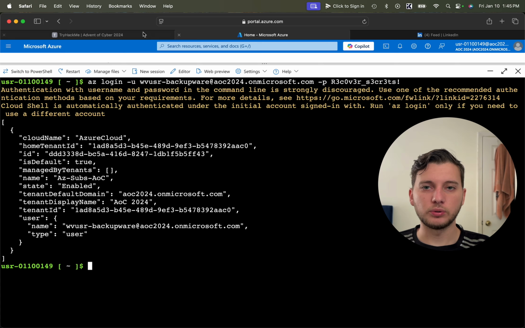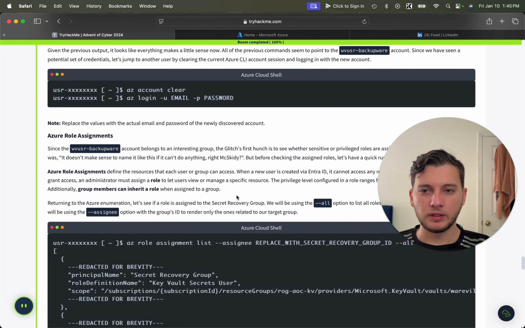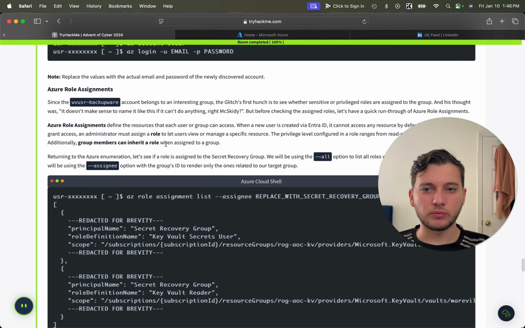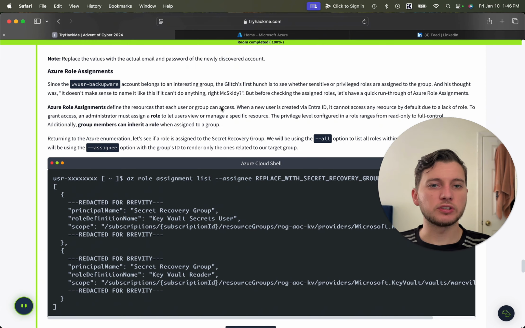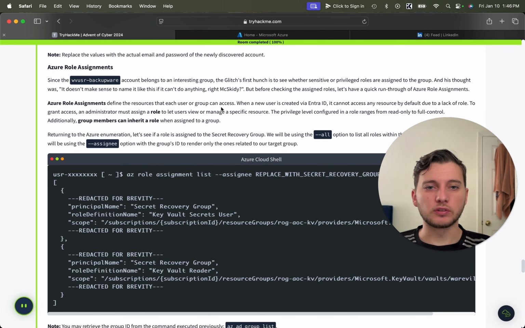Type user, cool. So since the account belongs to an interesting group, the Glitch's first hunch is to see whether sensitive or privileged roles are assigned to the group. His thought was it doesn't make sense to name it like this if it can't do anything, right? But before checking the assigned roles, let's have a quick run through the Azure role assignments.